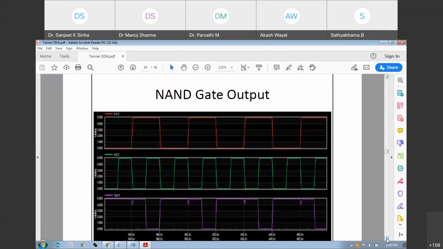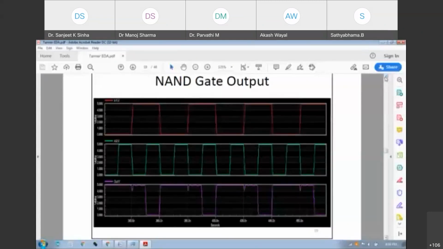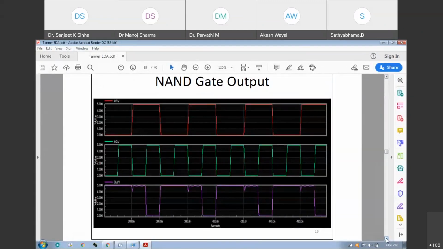Yes. So this is the NAND gate output. You can see the first 2 are your inputs, the red one and the green one. The third one is your output. You just recall the NAND gate. What will happen in 0, 0? We are getting 1. 0, 1, 1. When we have 1, 1, it becomes 0. This third sequence, whenever we are having 0, 1, we are getting 1. And once again, you can see whenever 1, 1, it becomes 0. So this is the actual NAND gate output.